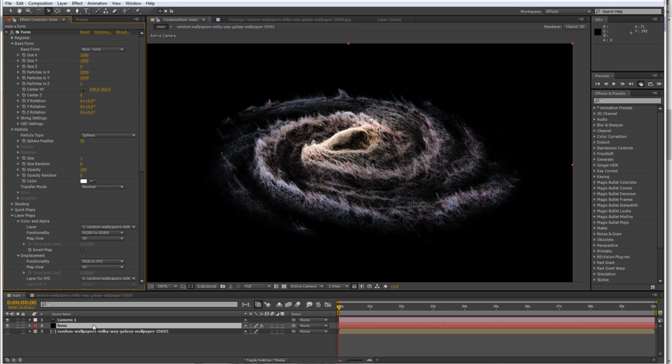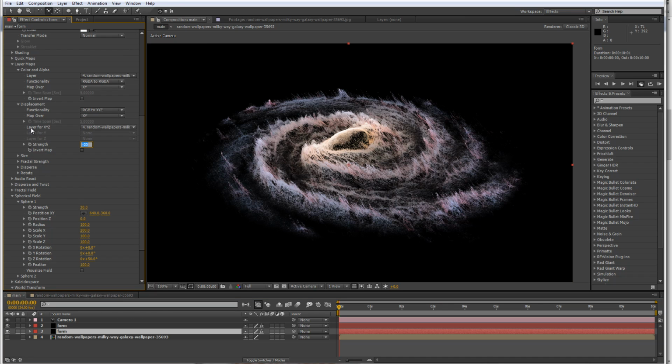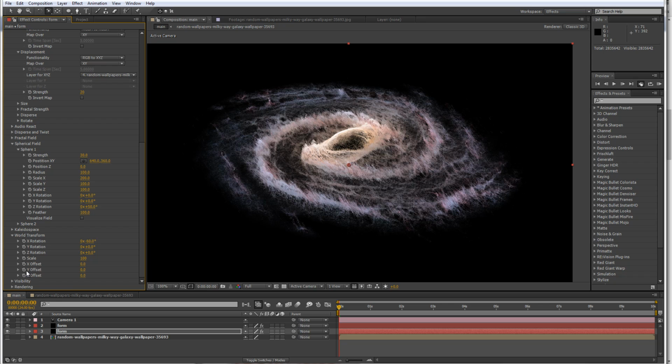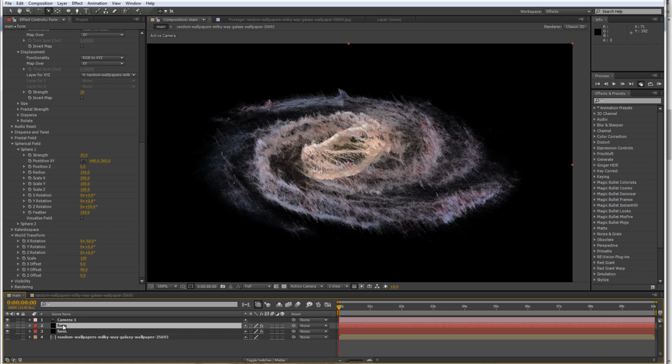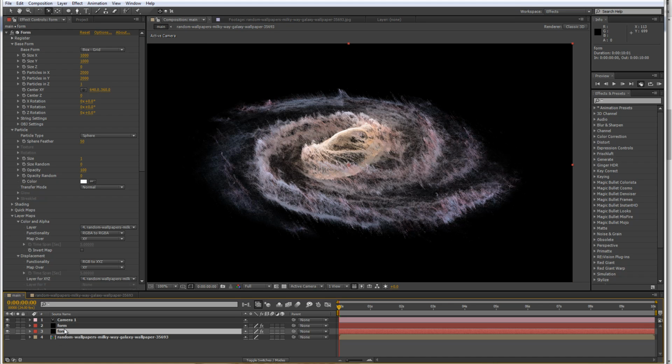So this is when it's okay for me to duplicate the base form. Go to the one below, flip the displacement strength to 20, and go to the Y offset in world transform and set this to 40. And there we go. At this point, you may just want to switch these layers around and see which looks better. The top layer should be above and the lower layer should be below in this hierarchy here.